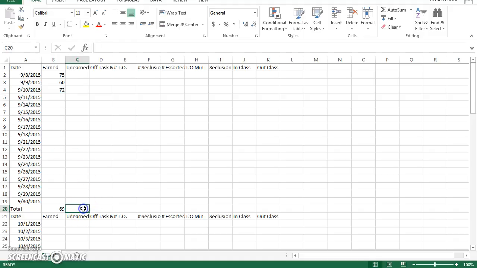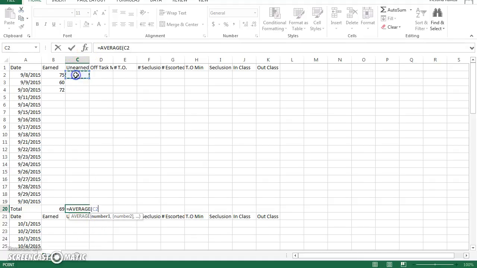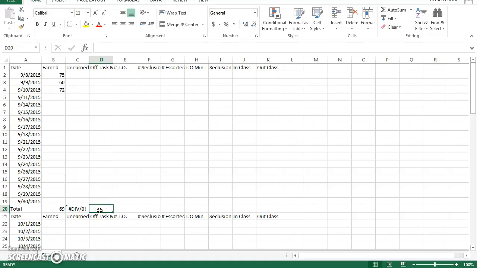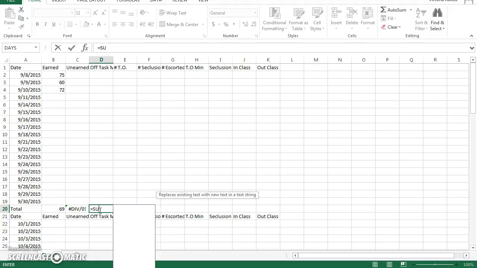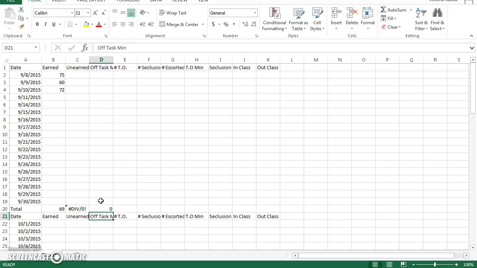You're going to do the same thing for unearned. You're going to hit equal, AVE. It should pop up as average. Click on the first with the shift and the last one, and hit enter. Again, this will give you the average. Now the off task, where you're looking for the sum or the total, we want to know how many times this month they were off task in total. So we're going to hit equal, sum, again hit the first and the last days of that month and enter.